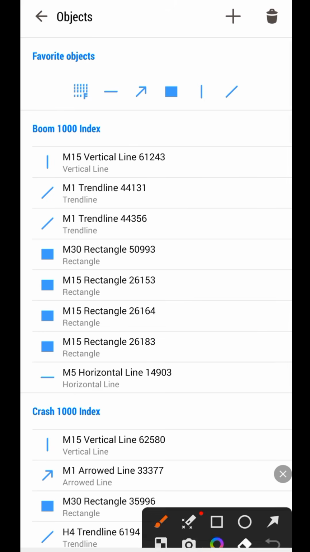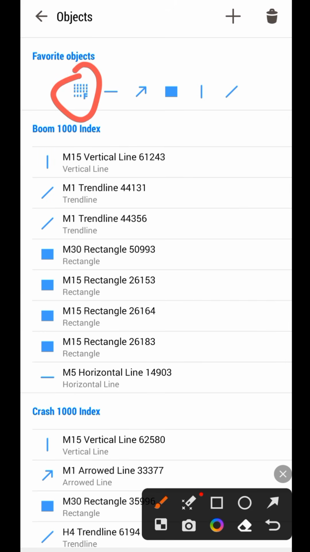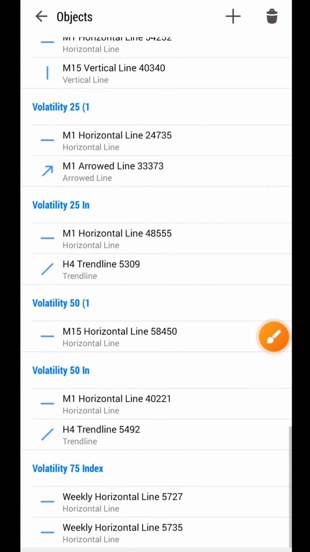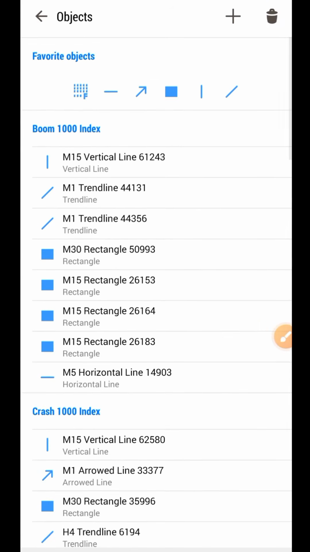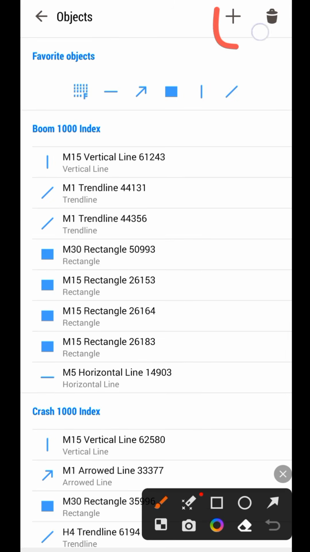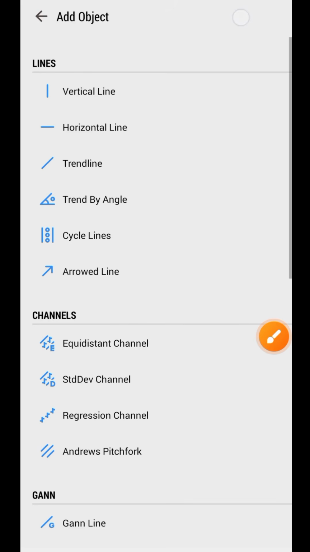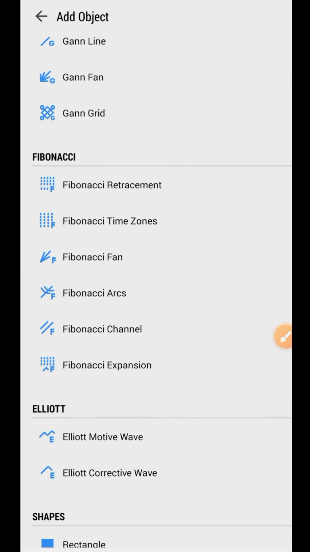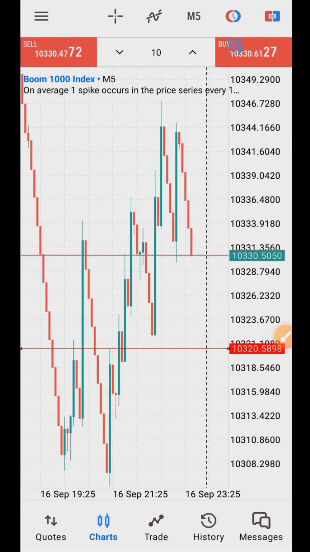It is in my favorite tools here, but if you have not used it before, you won't find it there. Just click on this plus button. Click on this plus sign here, then come down, you will see Fibonacci retracement. Just click on it. So find an immediate spike that just happened.